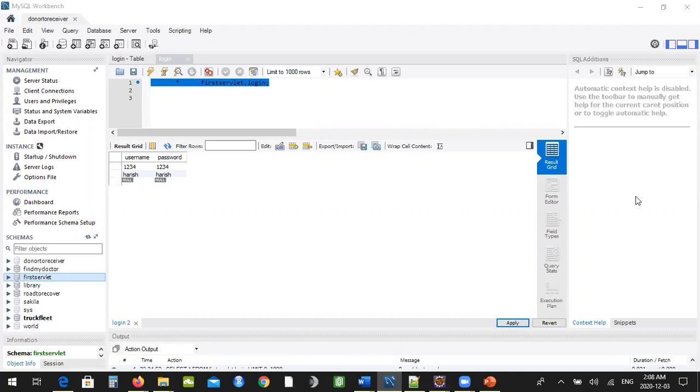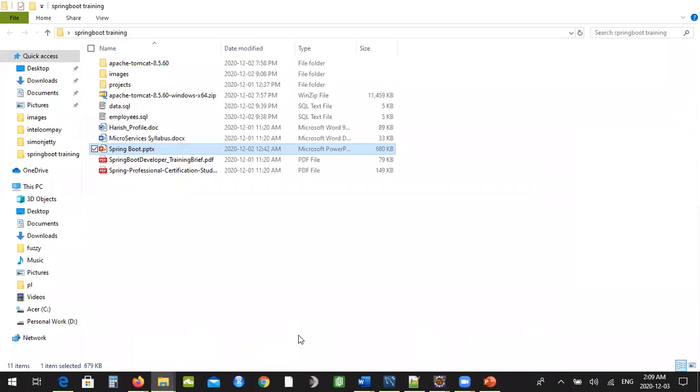Now, where was I? I was speaking about file systems. If you are using Windows, Linux, Solaris, Unix, or any kind of operating system, by default, without knowing it, we are using the file system, because everything is in files. Let me open this. All these are files here, doesn't matter what kind of file it is. A folder and a file, Data.sql is a file, a Spring Boot PPT is also a file. So by default, we are using file systems.